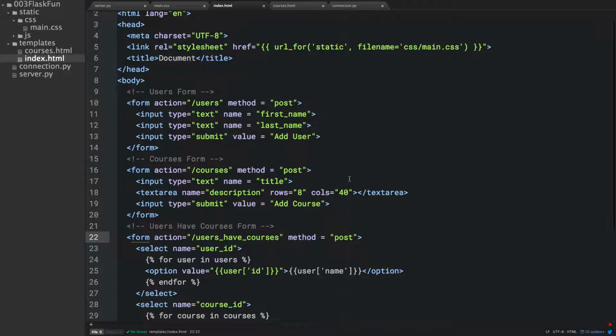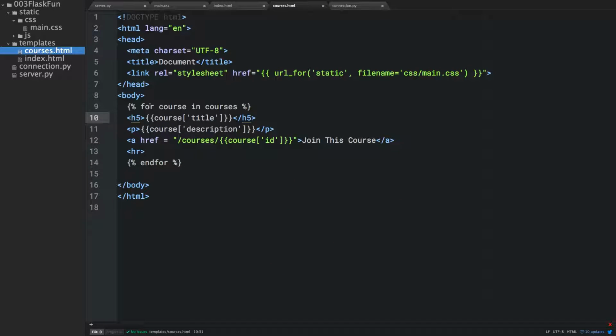All right, so that's what I've got here as this template. My courses HTML page, basically, I'm just iterating through all of my courses. So for course in courses, I'm going to show the course title, the course description, and an anchor tag that's going to go to courses with a specific ID as a get. So hrefs are always get methods.